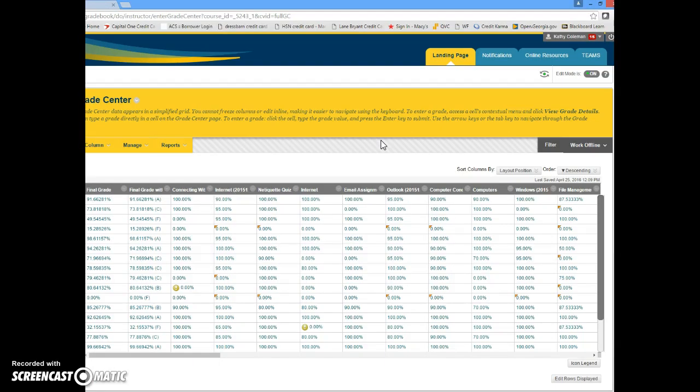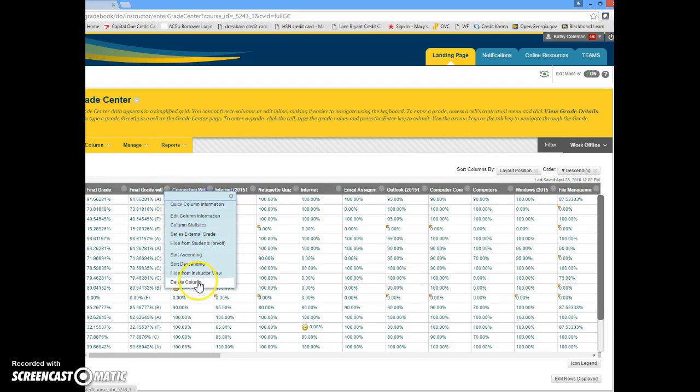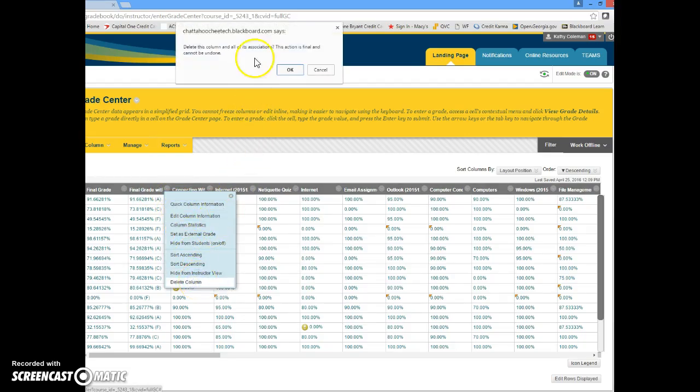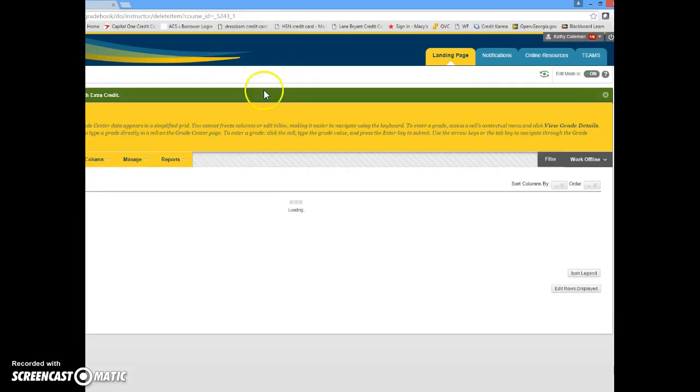The next thing you need to do is to come into your Blackboard gradebook, and I've shown one of my gradebooks here, and currently we have two columns, Final Grade and Final Grade with Extra Credit. What you'll need to do is come to the column Final Grade with Extra Credit, click the down arrow, and delete that column. You'll get a prompt indicating that this action is final and cannot be undone, and you'll click OK.